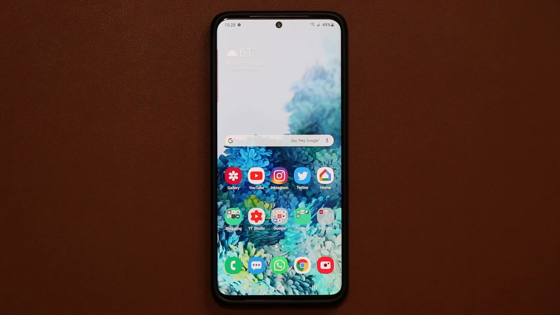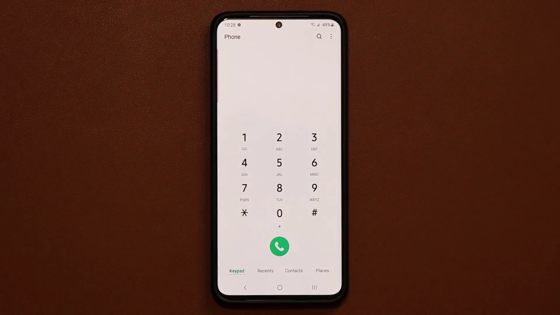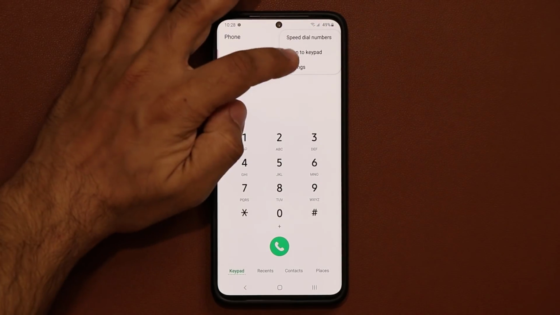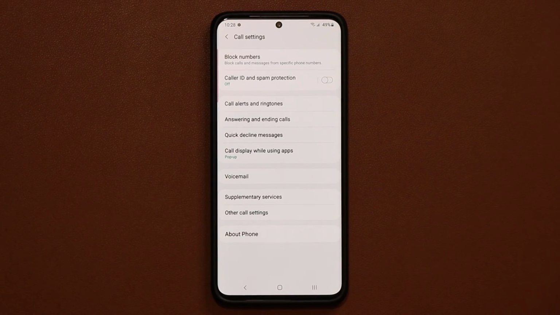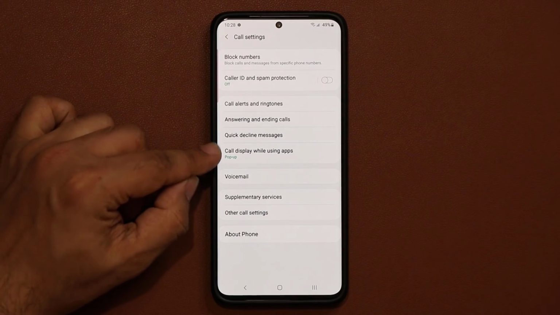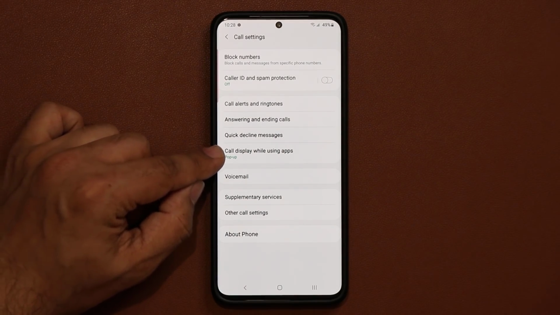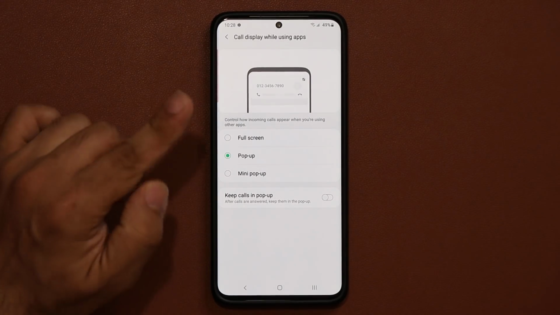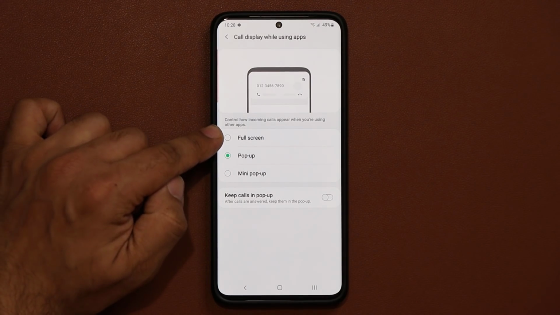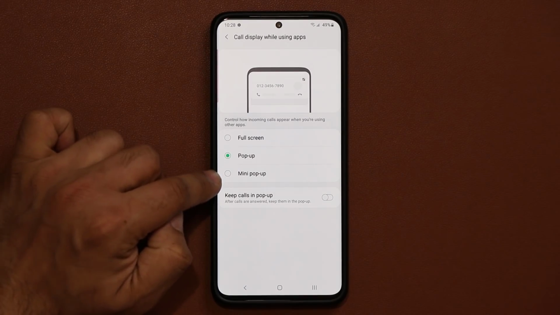So the next thing has to do with your phone application. It's something we use all the time. So launch it, tap on the settings over here, go into the settings, and over here we have call display while using apps. I'm going to tap on this one and you have a bunch of options. You have the full screen option, the pop-up option, and the mini pop-up option.